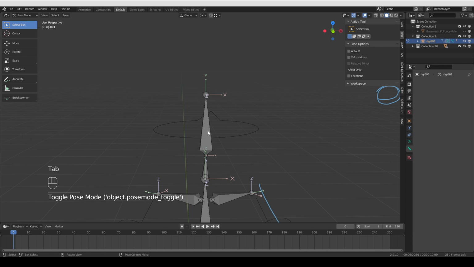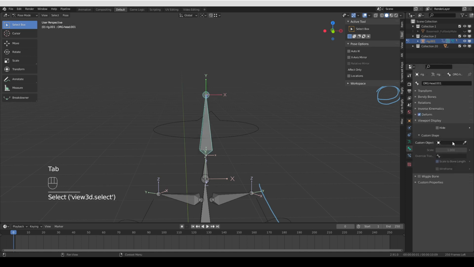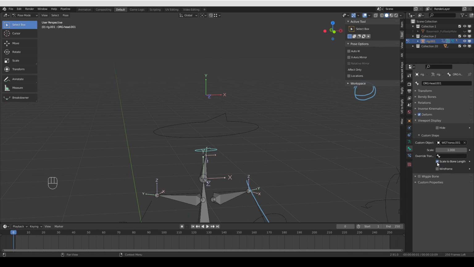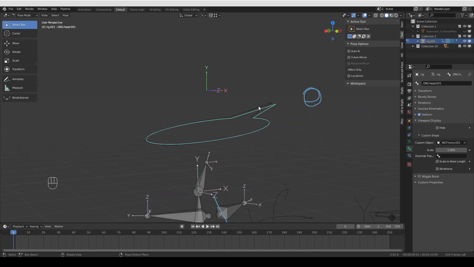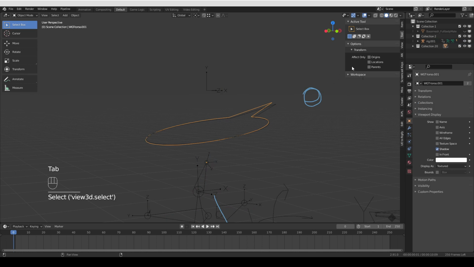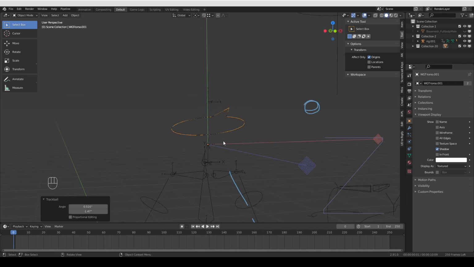Then I can just select my armature, go to pose mode, and pick my custom shape. I also have to uncheck scale to bone length, and you'll have a perfect match. In this case, it is almost a perfect match. So I could go back to the object, affect its origin, and rotate it a bit until it matches perfectly. As you can see, this approach is a little bit tedious, and you may have to spend a lot of time to get perfect precision.